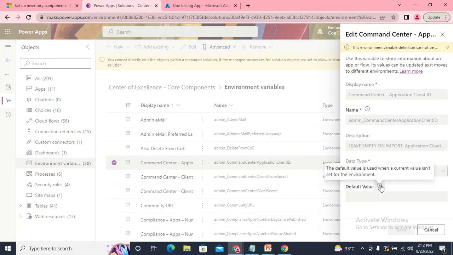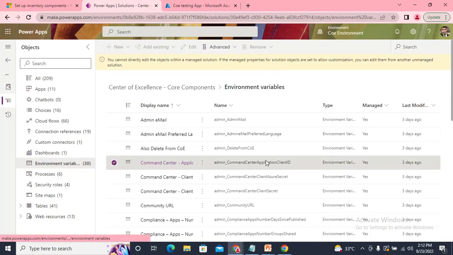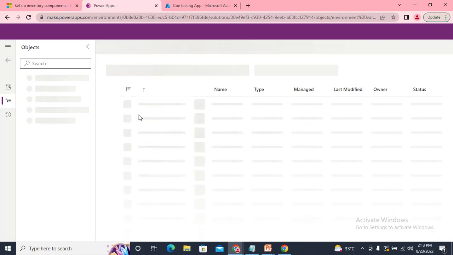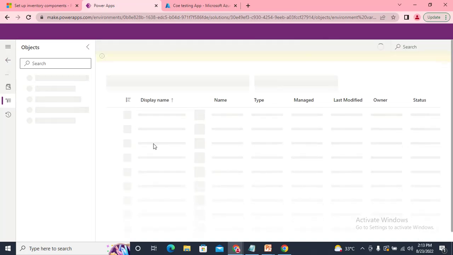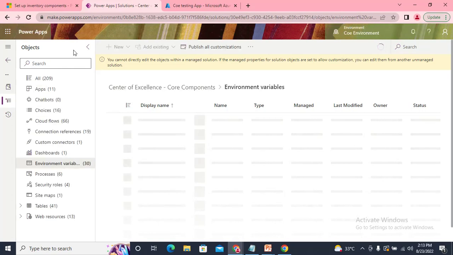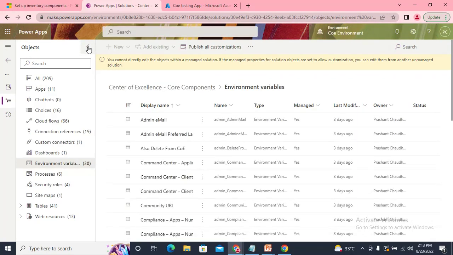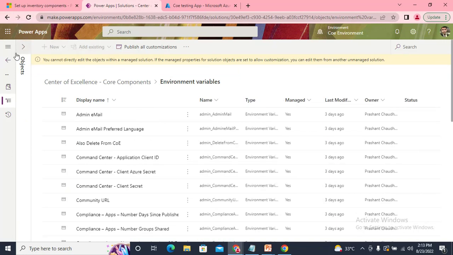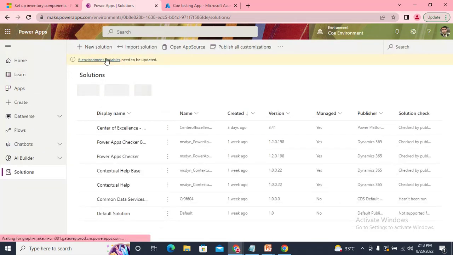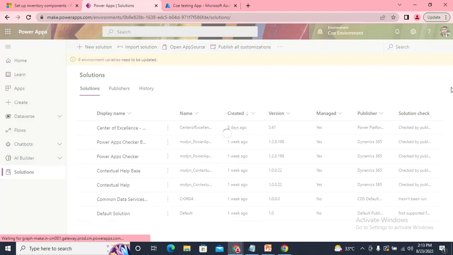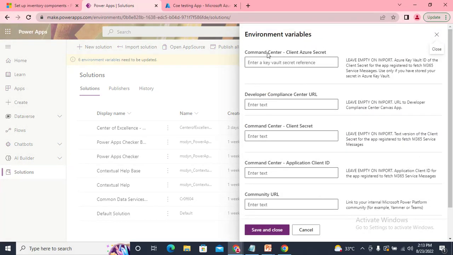Default value. We can't give any value here. This value we need to pass from somewhere else. Yeah, from here as well I can do this. Maybe it can help. Command center client Azure ID. So here I'll pass the command center application client ID.